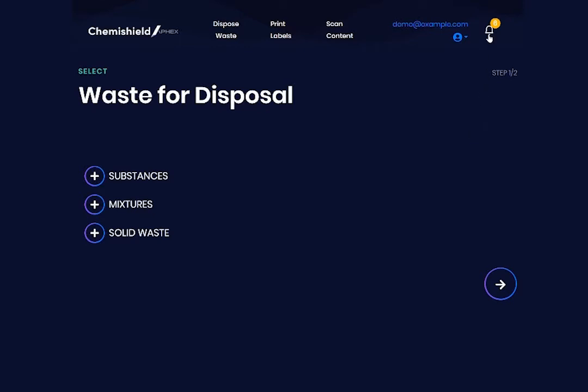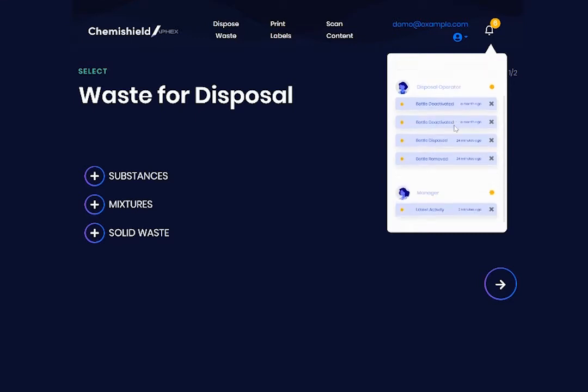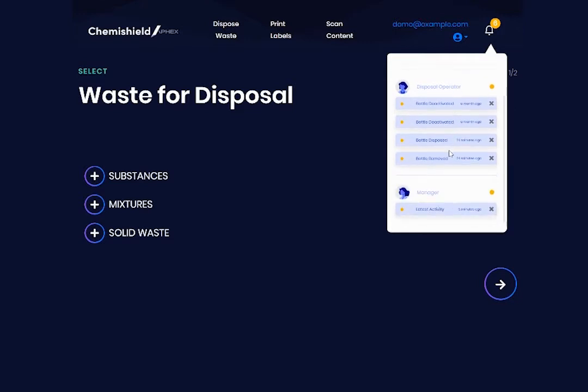You'll also see there's a notification bell here, whereby the various different actors in the system are notified when there are events occurring in Chemishield. So for example, when a waste bottle or bin has been filled or deactivated, the disposal operator will get a notification indicating that there's waste ready for collection in a particular area.